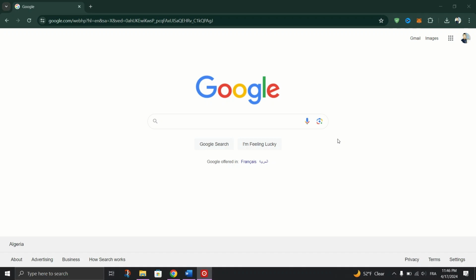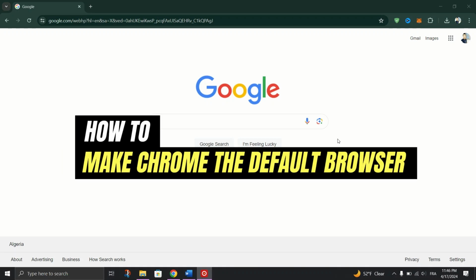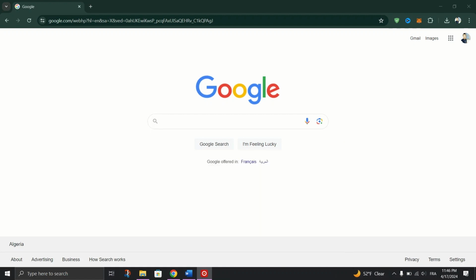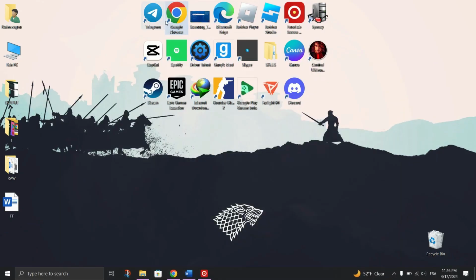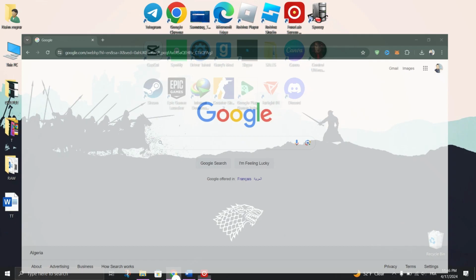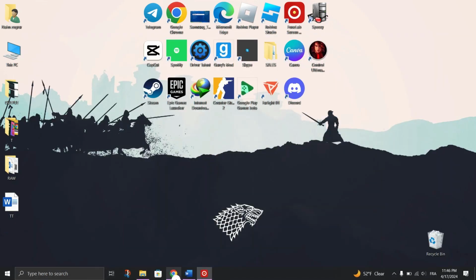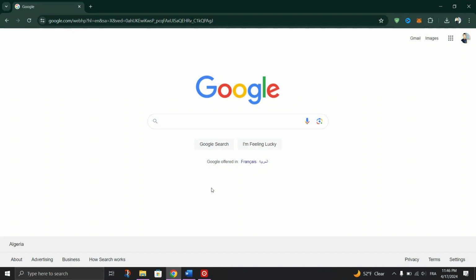In this tutorial, I am going to show you how to make Chrome the default browser on Windows 10 and 11. If you prefer Chrome over Microsoft Edge as your default browser on Windows 10 or 11, here's how to do it. If you haven't already, download and install Google Chrome from its official website.